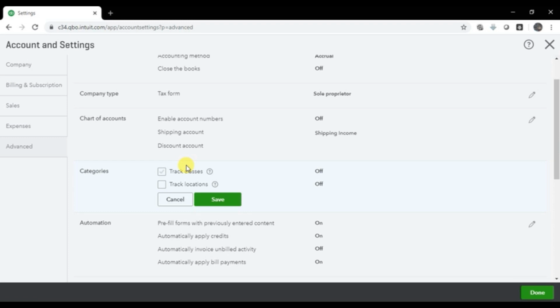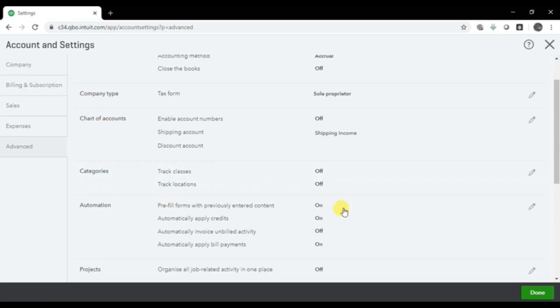So you can track your location, because then you can transfer the stock from one storage location, from one warehouse to another. So you can track the location of your product. But it's not applicable for your company.